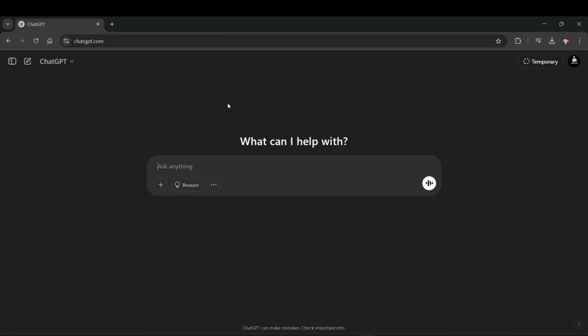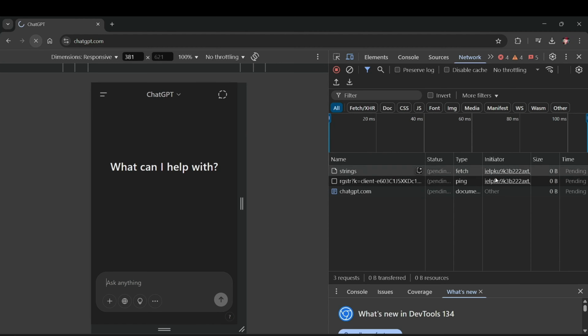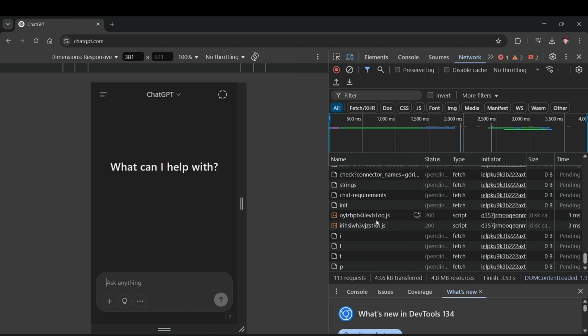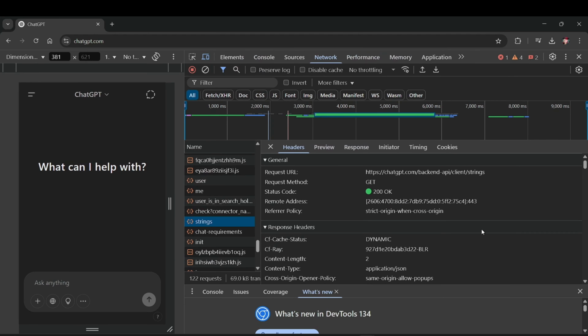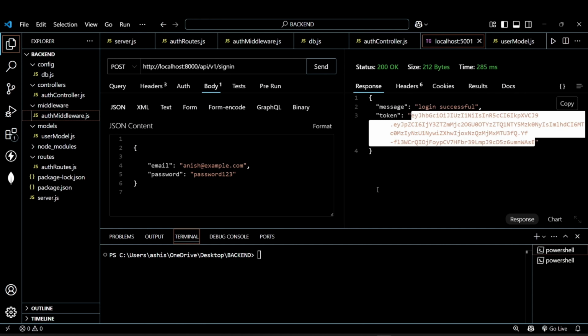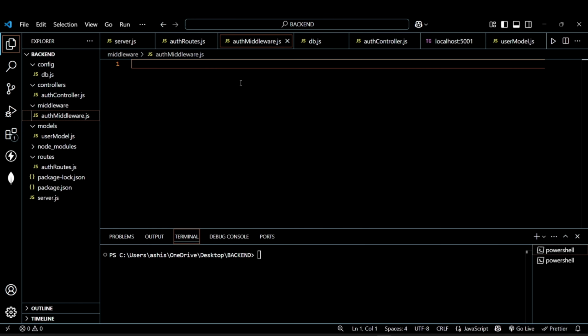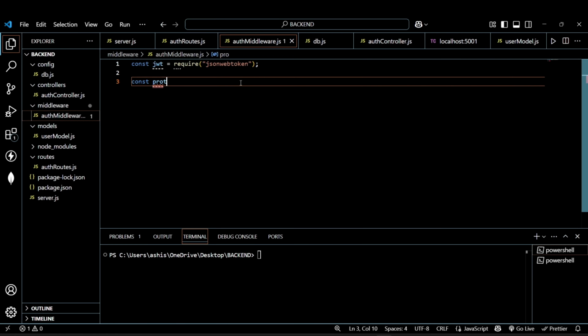As we have generated the token, let's see a real example. I am opening the ChatGPT network. In any file, you will get an authorization token same as we have generated, with the word bearer at the first. We are making a request, response, and next instance.